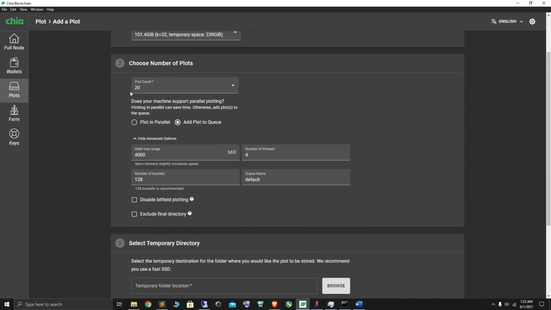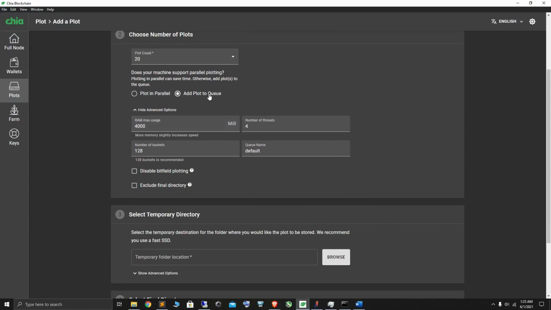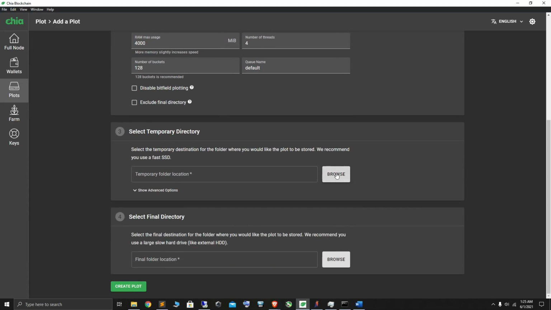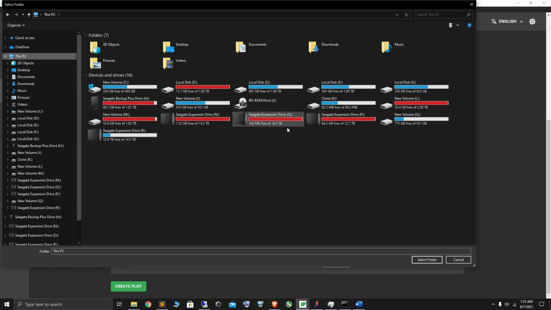So here we'll select plot count to 20. We'll add plots to the queue. In the temporary folder, I will go to my second NVMe. Remember that iDrive is already doing 3 plots right now and storing it into R. And Q is now creating only 1 plot and storing it into R. So I have space for 2 more plots here.